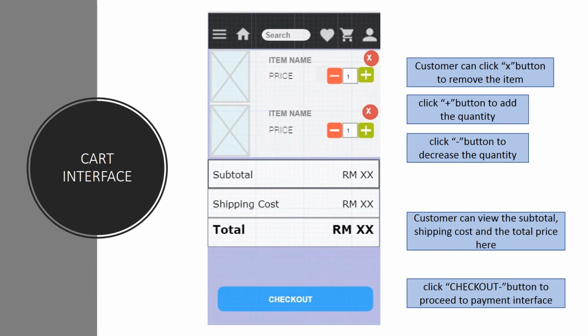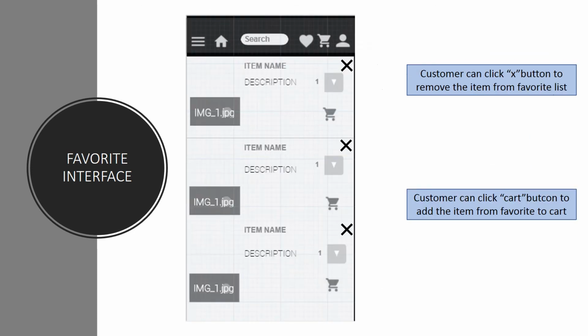This is the chart interface. The customer can click the X button to remove the items, and click the plus button to add the quantities, and click the minus button to decrease the quantity. Customer can view the subtotals, the shipping cost, and the total price in chart interface. They also can click checkout buttons to proceed to the payment interface.